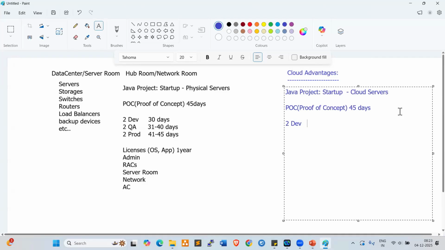First, we create two servers for development, and for the first 30 days developers work on these development servers. Once development is completed, after 30 days, we can create two more servers for testing. From 31 to 40 days, we use those two servers for testing. Once testing is completed, we can immediately create two more servers on the fly for deployment. From 41 to 45 days, we can deploy the application.